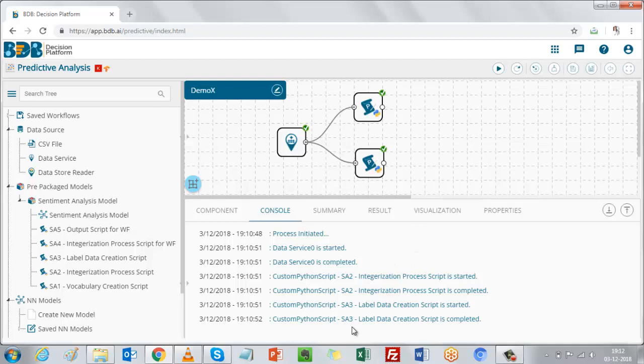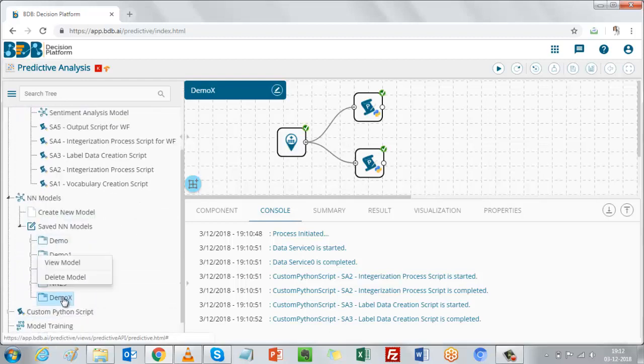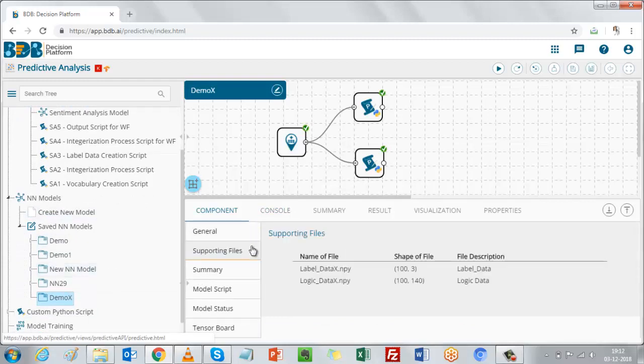So let's move on to the neural network model and view its details that we have created for this particular workflow. So here is the demo X. We would view the model. As you can see, under supporting files, two new files have been created, logic data and the label data, and you can see the shape of the file in the description as well. Here preparation of data is completed, which was our second step. Note that based upon your neural network, preparing the model data can take more than 2 scripts as well. Here we have taken just 2 scripts.